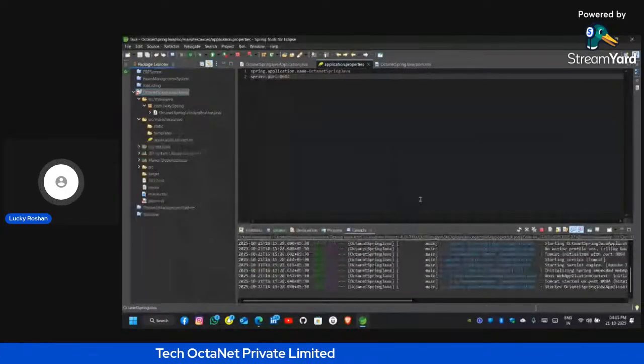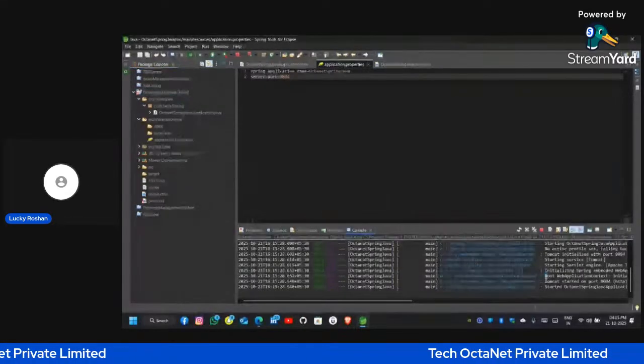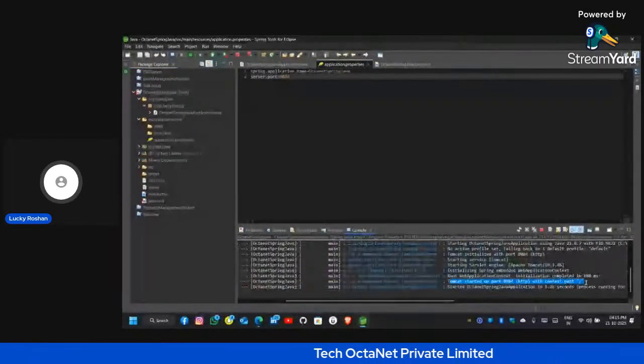Now you can see that here Tomcat started on port 8084 (http) with context path slash. So how can we check this?